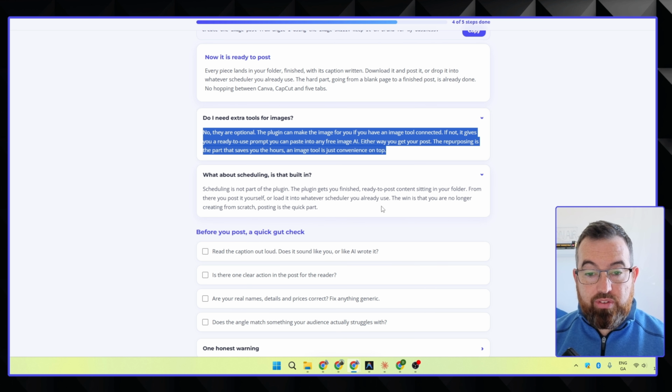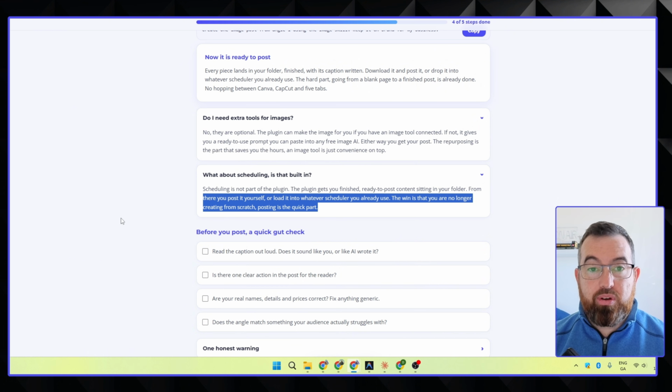So scheduling, of course, is not built in. The plugin pretty much gets you to a finished position where you have content ready to work with, as opposed to sitting there looking at a screen.